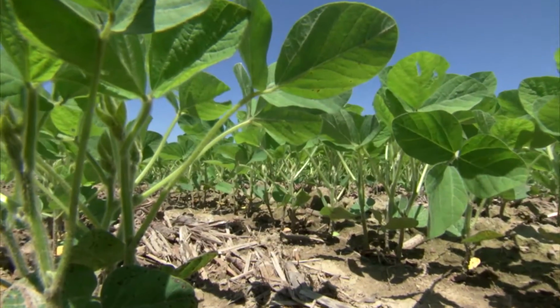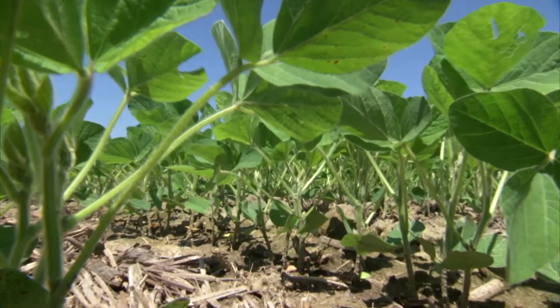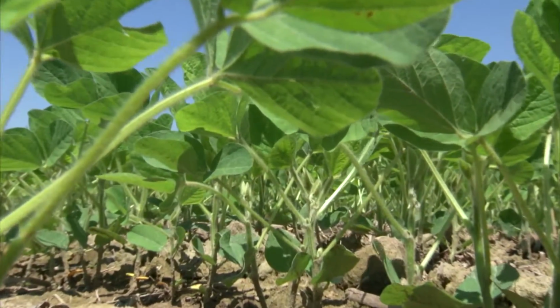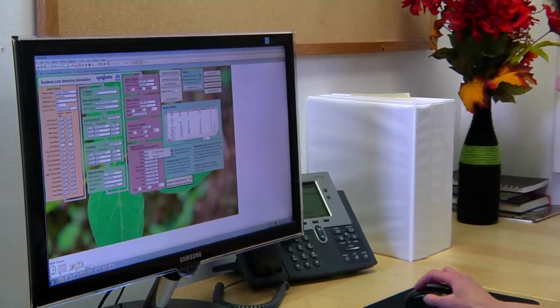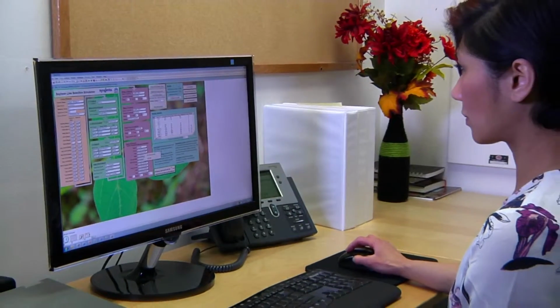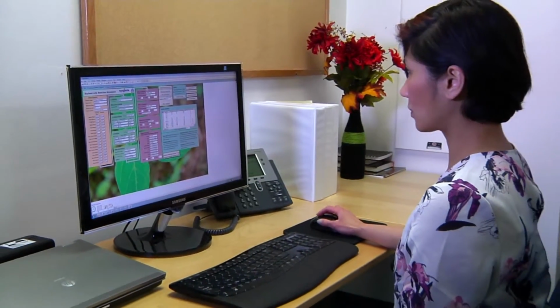The centuries-old trial and error method of crossbreeding plants is no longer viable, but there's no way to comprehend it all without analytics. So our soybean research and development team created a suite of 4 operations research tools.